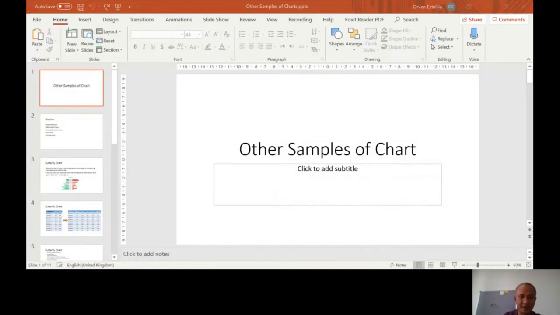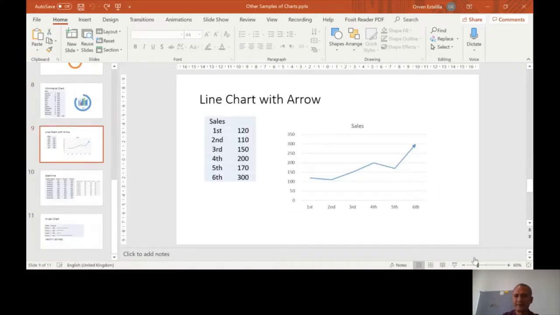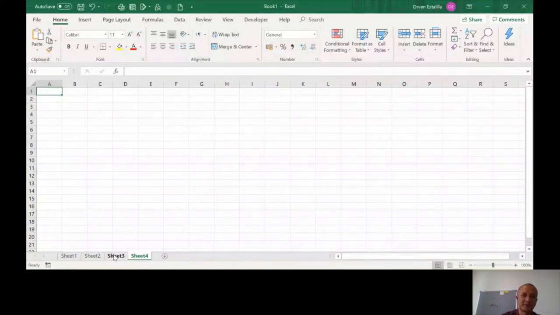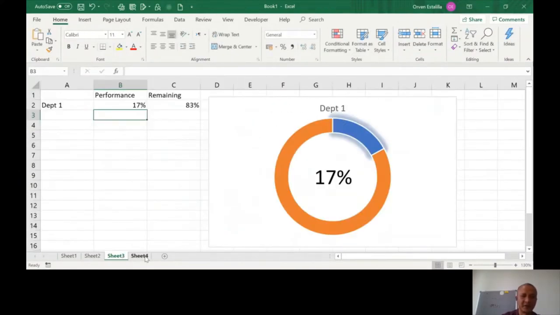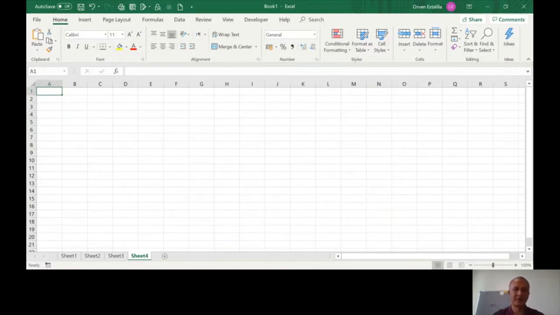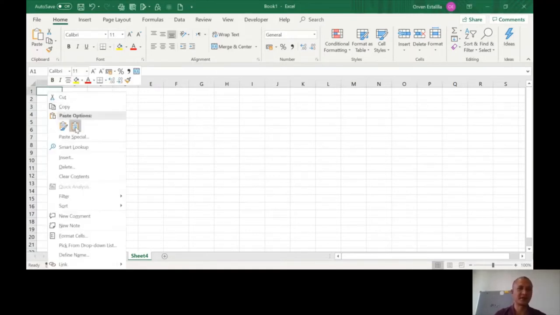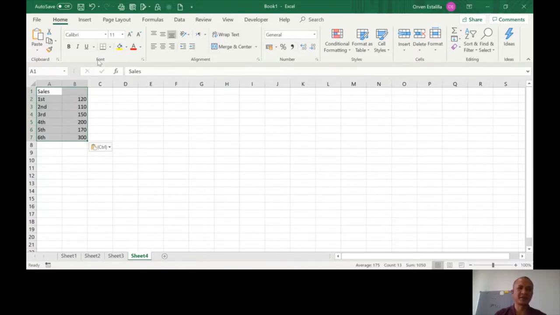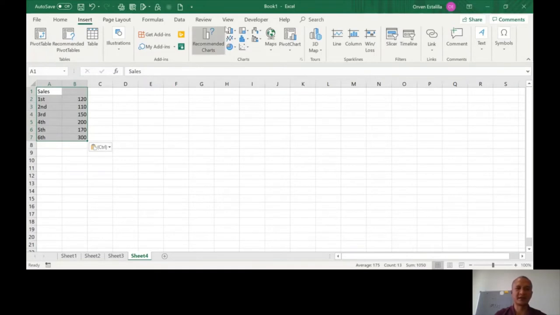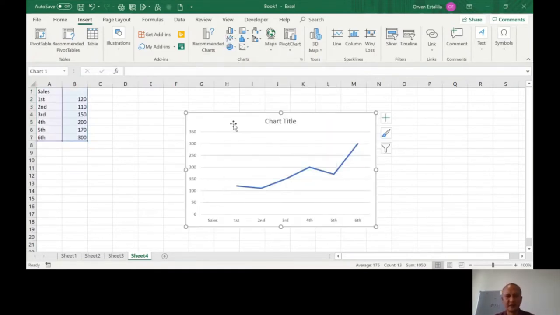Let's proceed to slide number 9. I'm going to end the sharing of this and share the Excel again. This is a new worksheet from the previous examples that we were doing. I'm just going to copy what was on slide number 9 of our PowerPoint, the line chart with arrow. This is the sales, and I'm just going to insert a line chart. Highlight this and go for line chart, a simple line chart. So this is the chart.